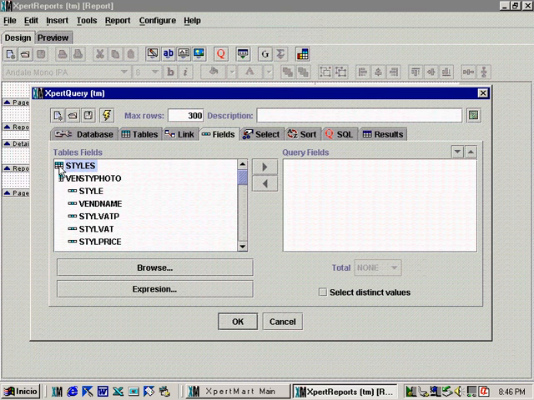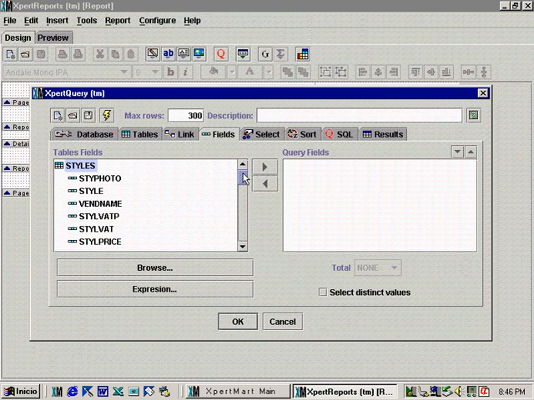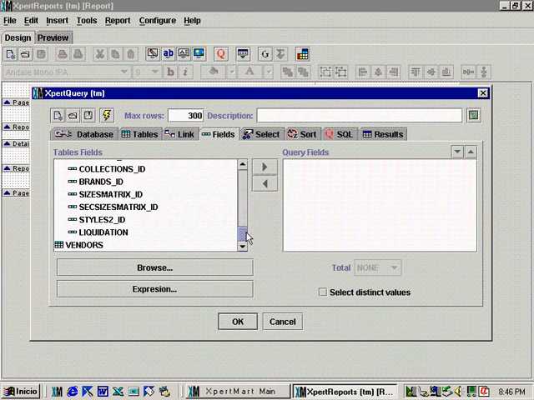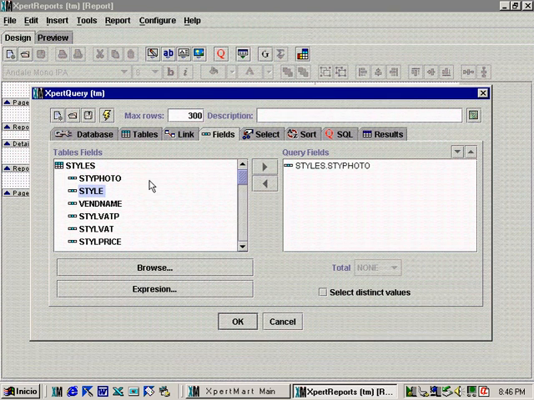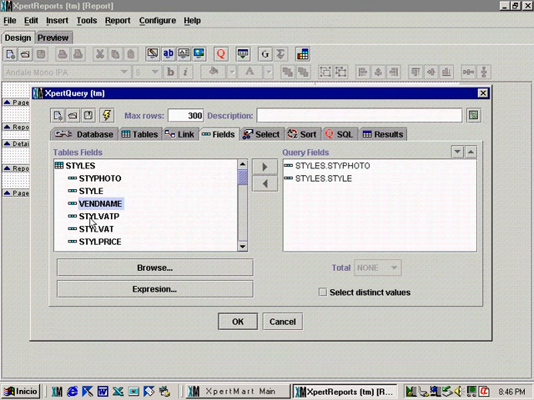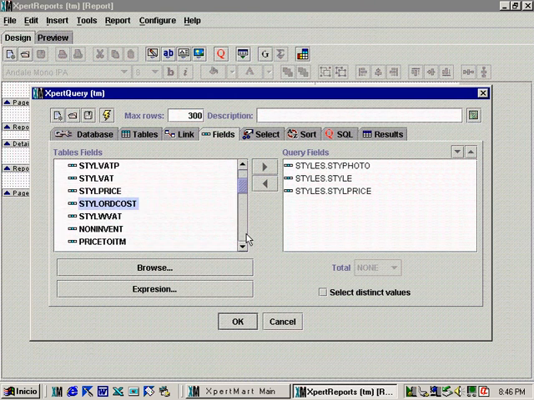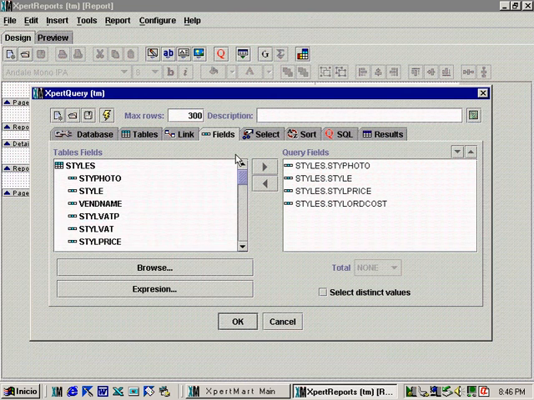Okay, once we've selected tables and made clear the relationship between those tables, it's time to select the fields that we want to use from each table. Now when I double click on a table there, like styles, I get a list of all the fields that exist in that table, and I can choose which ones I want to appear in the report. Now in this case I want to take the photo of the style, the style name, the style price, and let me scroll down there, I also want the order cost.